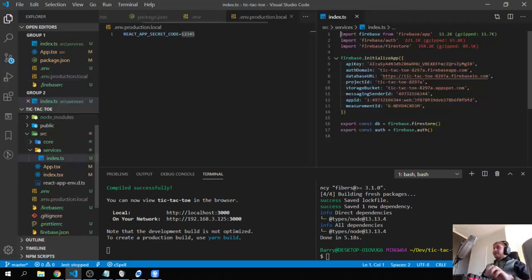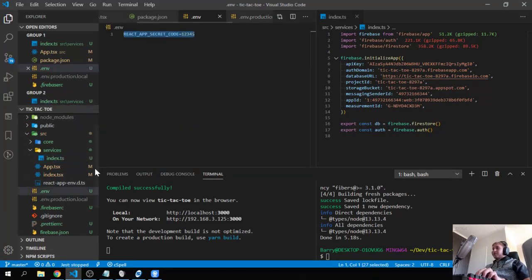So if I made, I'm just going to do it in env here. I'm not even going to bother with this one. I'll leave it there just for the sake of leaving it there, but they'll be the same.